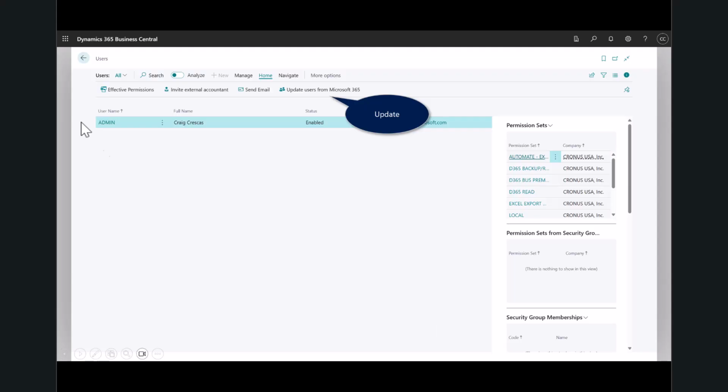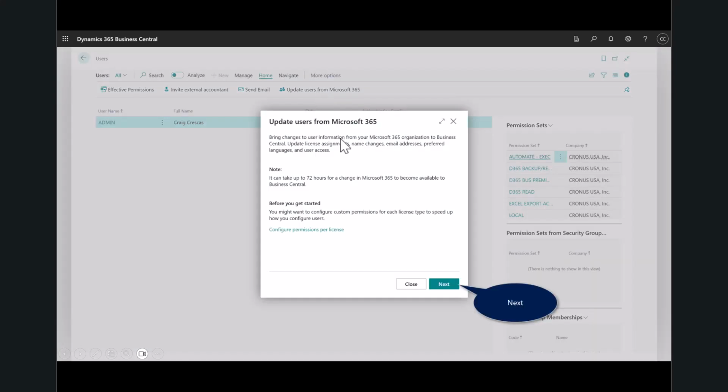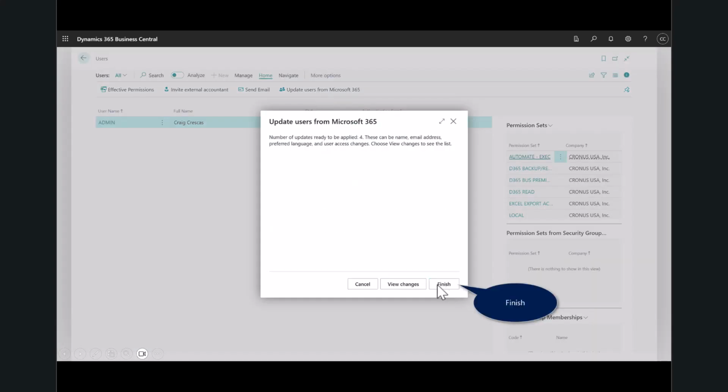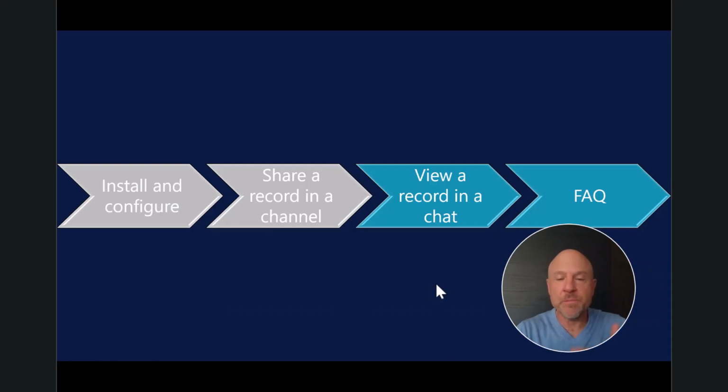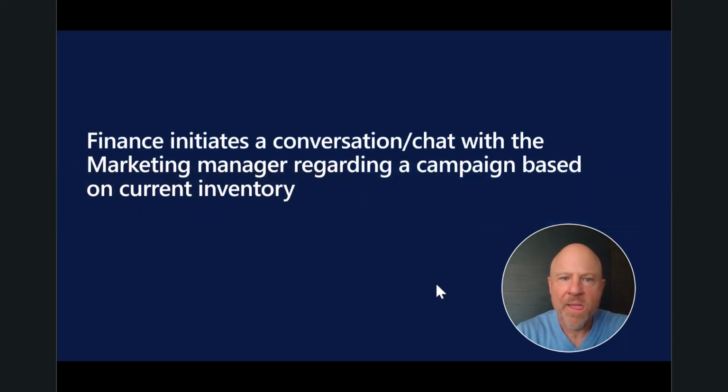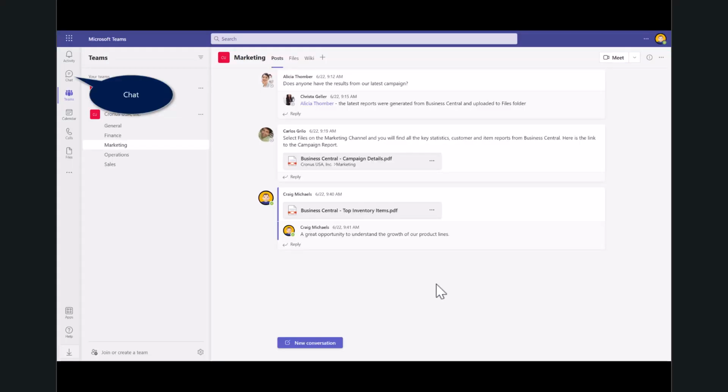In the users area, so again, do a search if you didn't already have this open. Search on users. You'll choose under the home. We'll select Update, hit Next, hit Finish, and then Veronica will have access. So the next time that you perform that, she should have access and be able to view that record. Same thing here. Again, finance is going to initiate a conversation talking about a campaign. That's kind of the story I use around here.